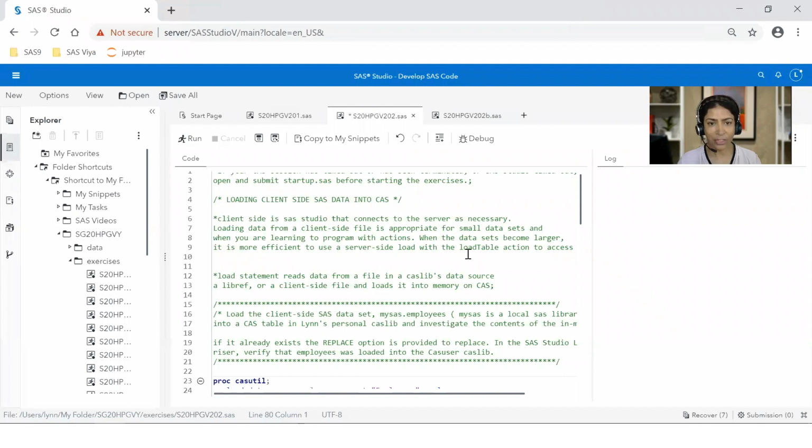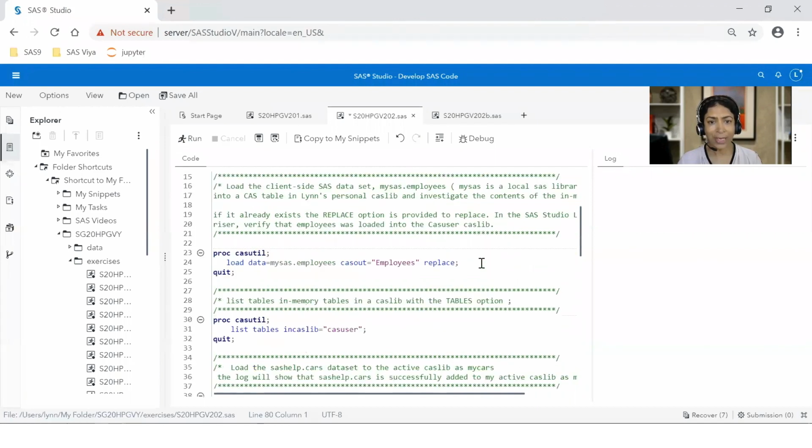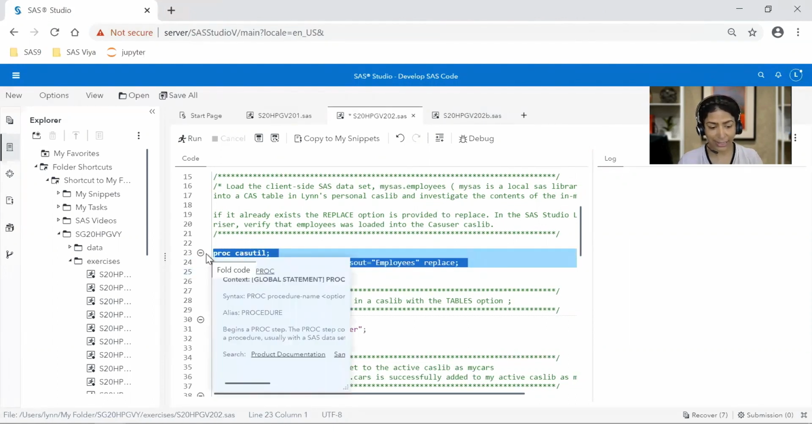Let's build on what we just learned, and let's go ahead and load client-side data into CAS. In addition, we'll also see how to explore metadata. The first thing I want to do is load the client-side SAS dataset, mysas.employees, and mysas is a local SAS library. We want to load this into a CAS table in Lynn's personal Caslib, and then we want to investigate the contents of this in-memory table. This proc CAS util step will do the trick.